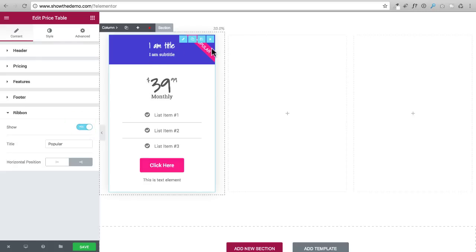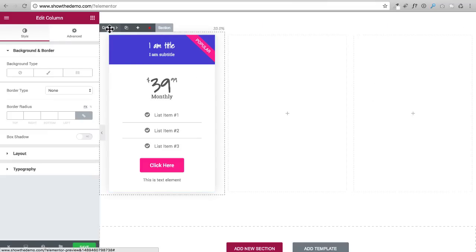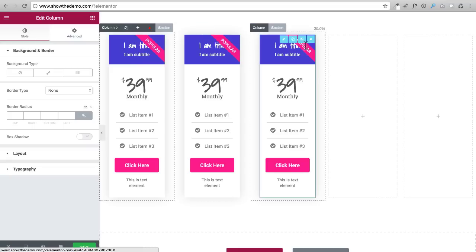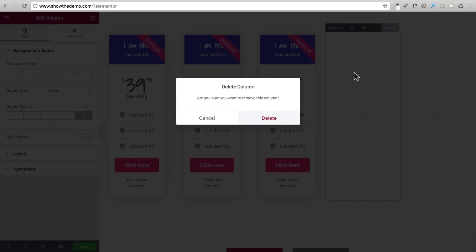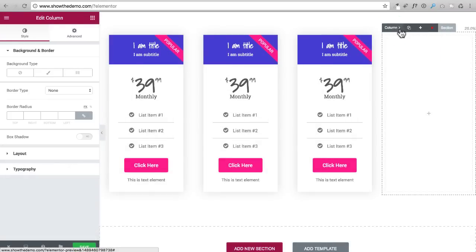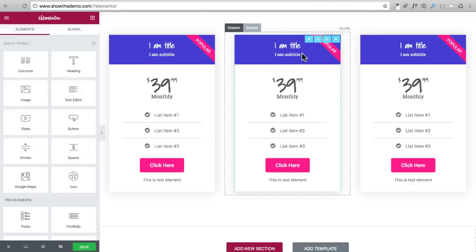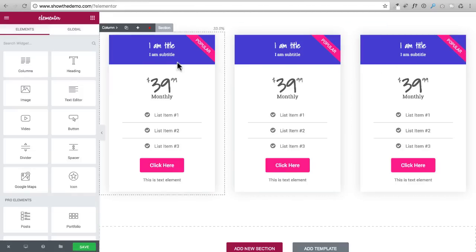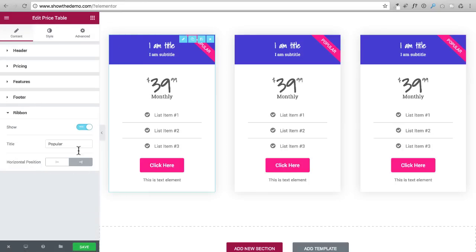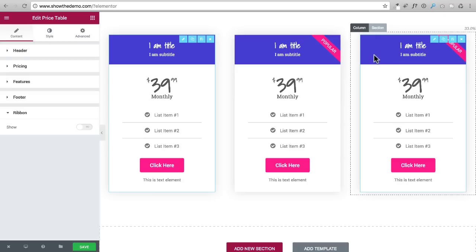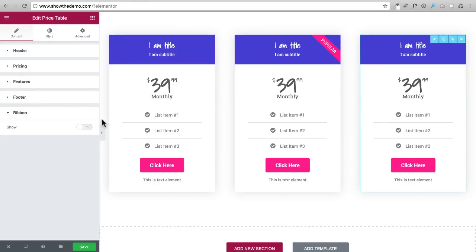So now I need to just duplicate my column and then get rid of these two here. I'm going to click on column. I'm going to duplicate it twice, and then I'm going to click on this column to remove, just like that. And I'm going to click on this column to remove, just like that. And I need to remove the ribbon on these left and right price table. So I'm going to click on it. I'm going to go down to the ribbon. I'm going to turn it off. And then on this one, I'm going to do the same thing, click on it and turn that ribbon off.